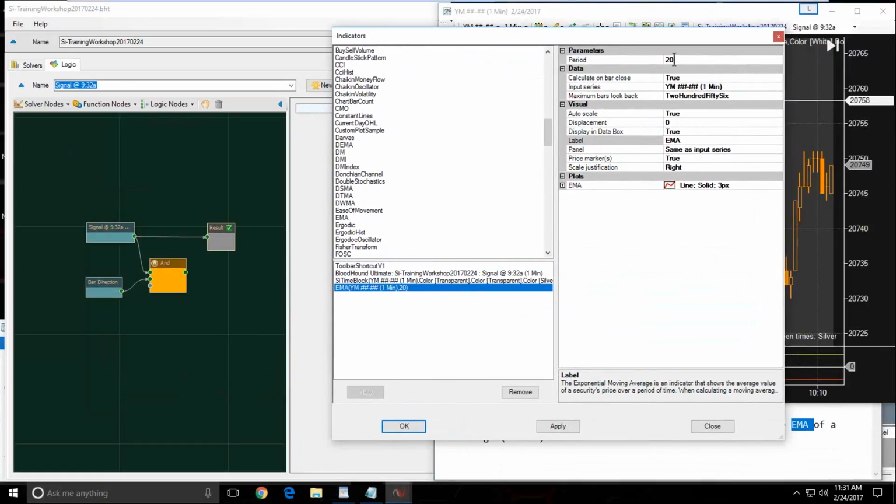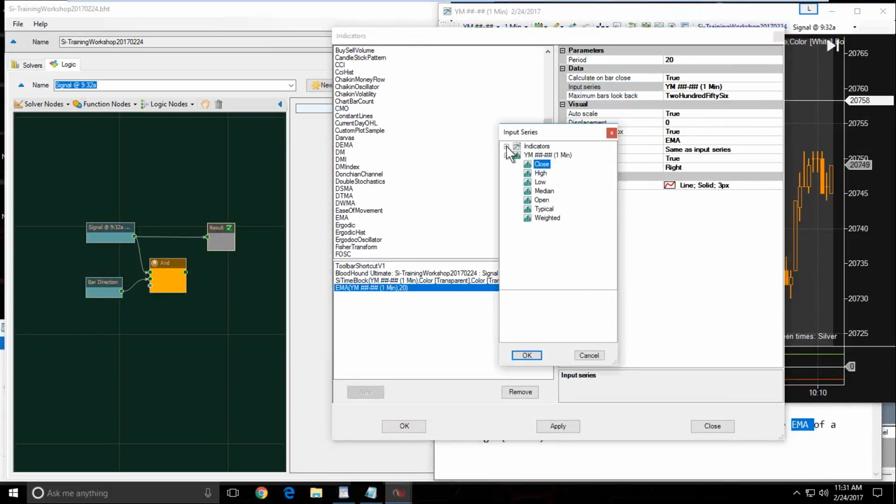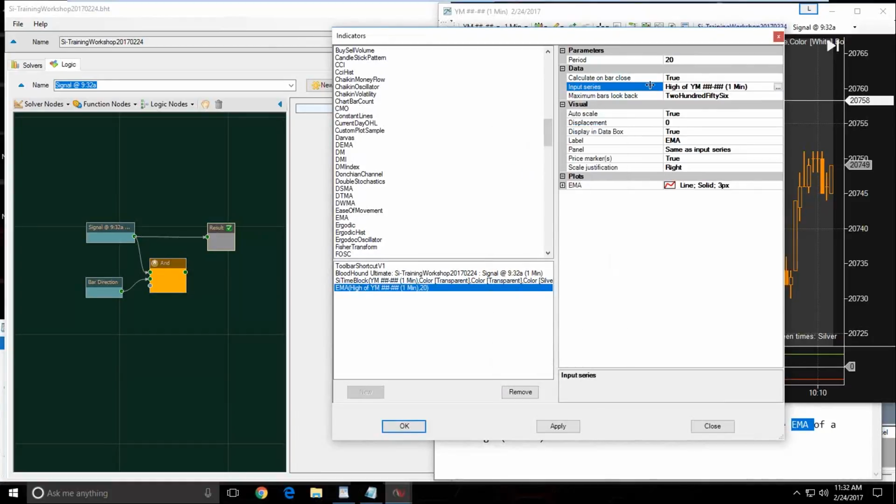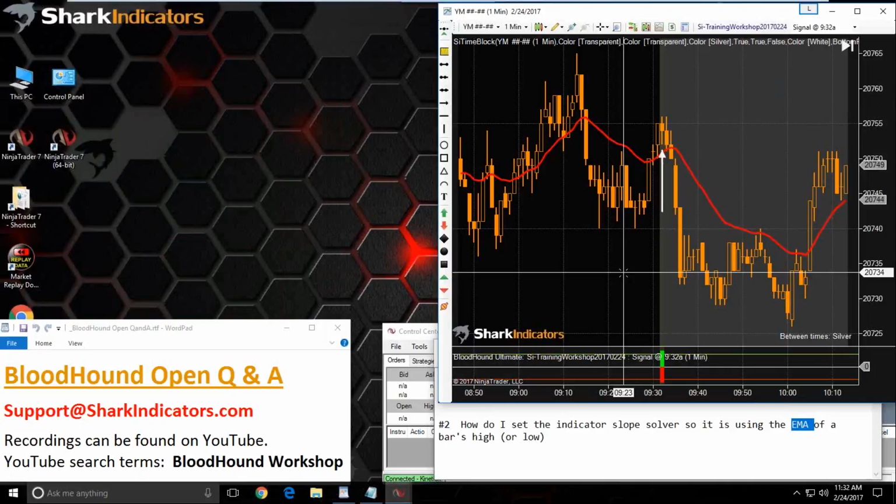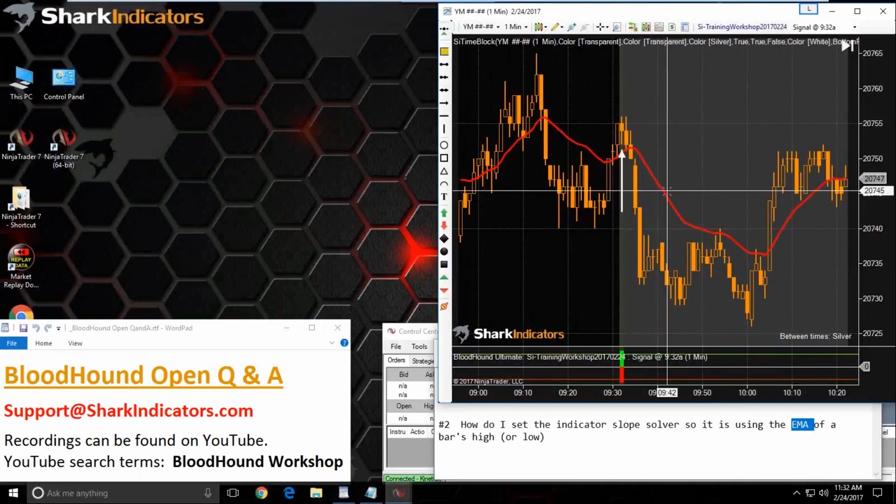All right, so I've got an EMA 20 period. My default is 20 period, and we want to put the high price into this EMA. So let's change our input series. There we go, just select the high price. So we're plugging the high of the bar into the EMA. There's the EMA of the high price.